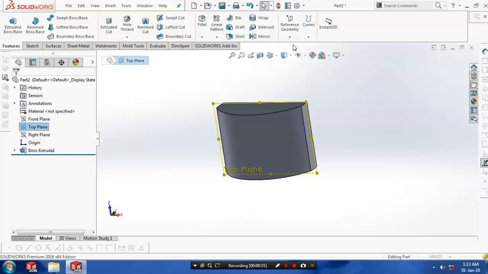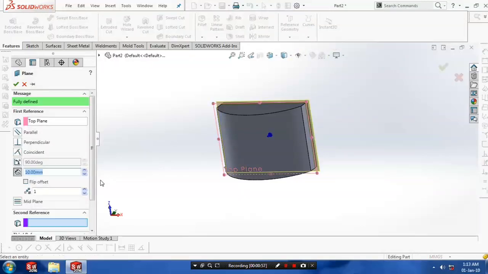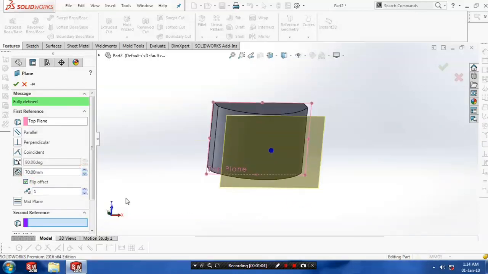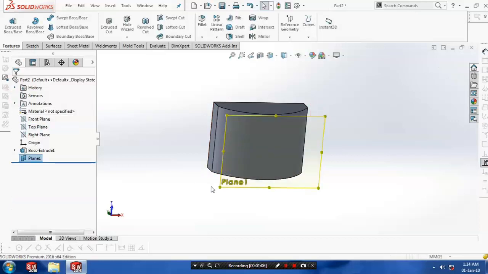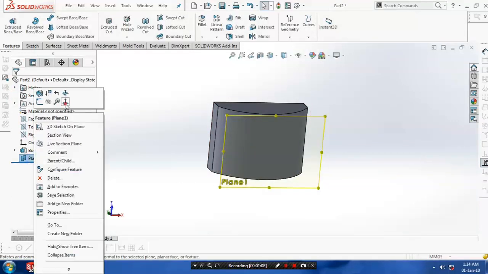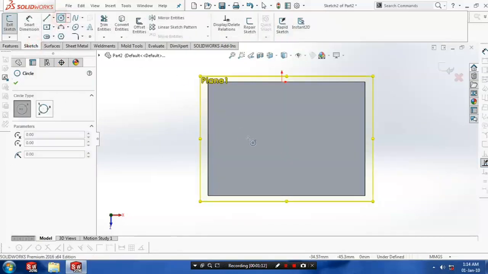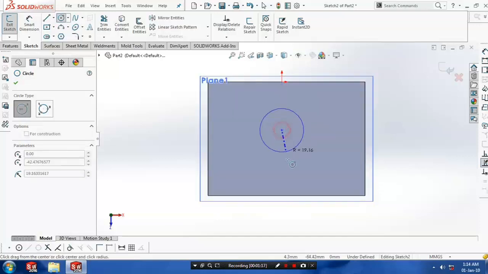Then select the top plane and make an offset of the top plane for the required dimensions to draw the profile of the wind feature. Adjust the offset of the plane and then click OK. Because a sketch cannot be made directly on a curved surface, select an offset plane and draw a sketch.